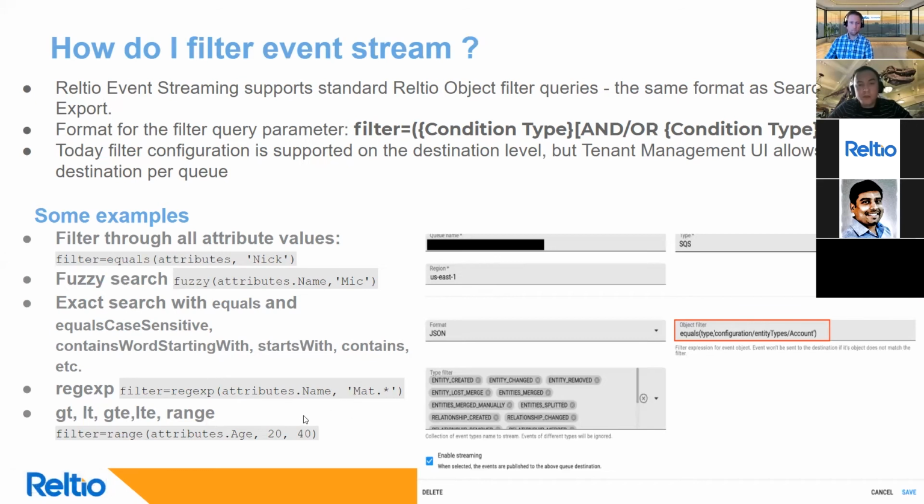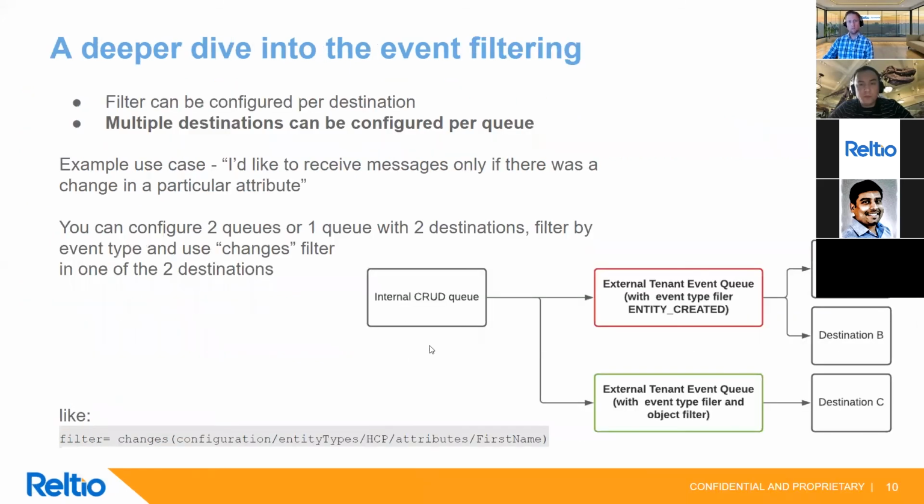You want to consume that, don't want to consume that, just filter. You can obviously do all types of range: greater than, less than, greater or equal, less or equal, those types of things. There's an example here. This is an example from our documentation directly. Let's do a little bit of a deep dive into filtering. What else can you do?